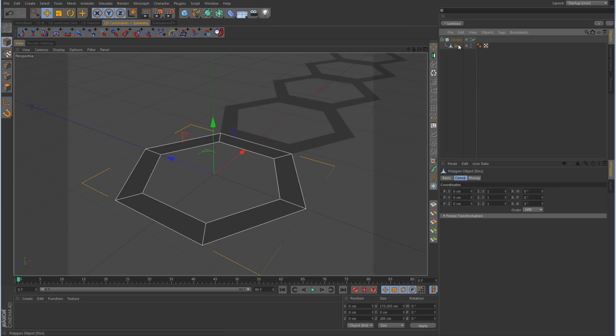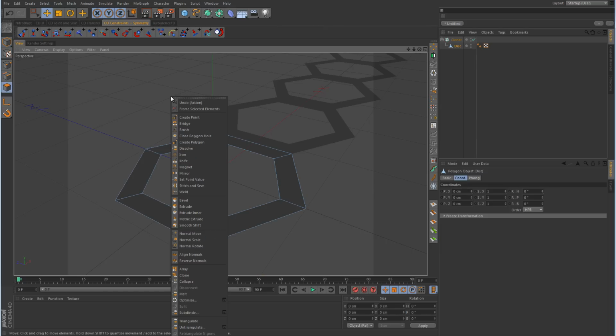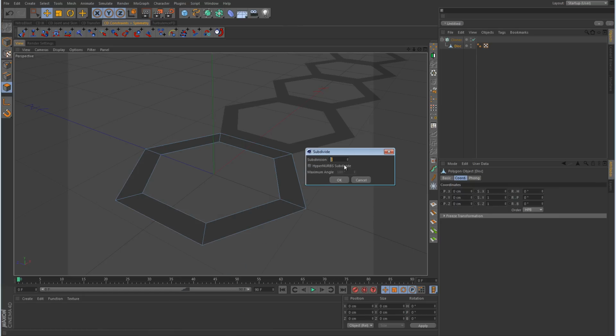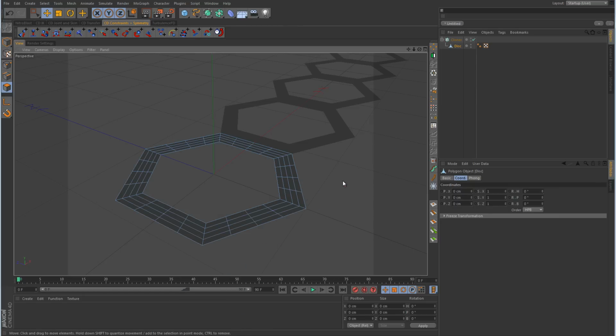So I'm going to click on the disk, not the cloner object, but the disk. I'm going to go into Polygon mode, and I'm going to right click, go down here to subdivide, and click on the little box for that. That's going to bring up the window for it, and I'm going to change the count to 2, and that's going to subdivide by a value of 2.